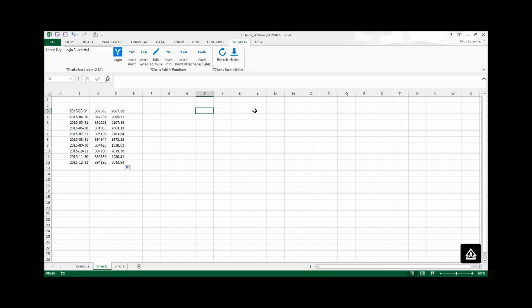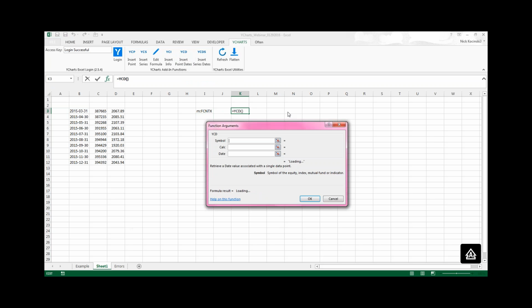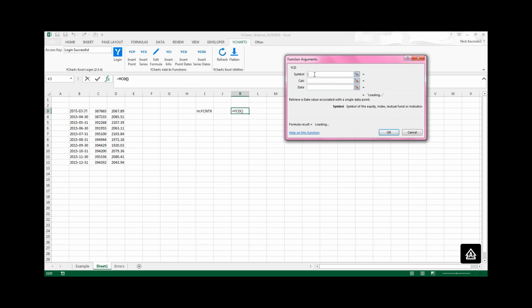All you would have to do is put in a mutual fund. I'm just going to throw in the Contra Fund. In the YCharts tab, go ahead and click on that YCD button. In the symbol, you could just refer back to the security, and in the calculation, you could type in dividend.